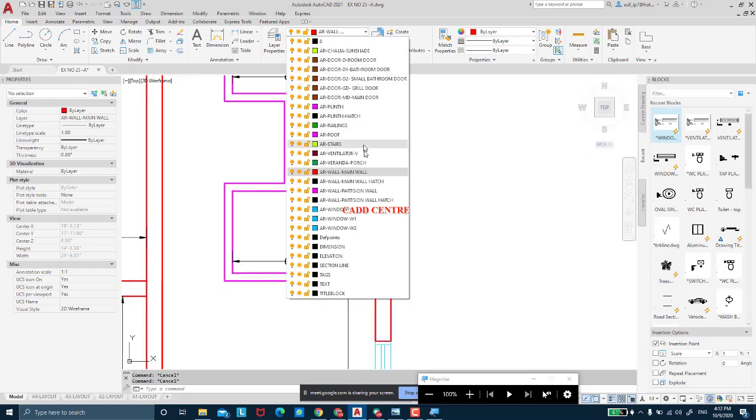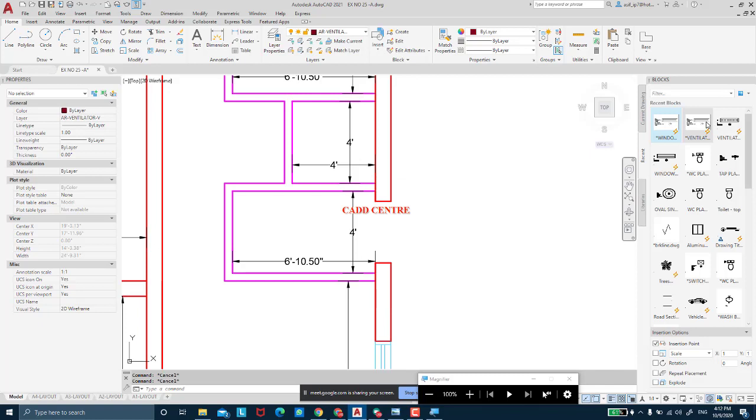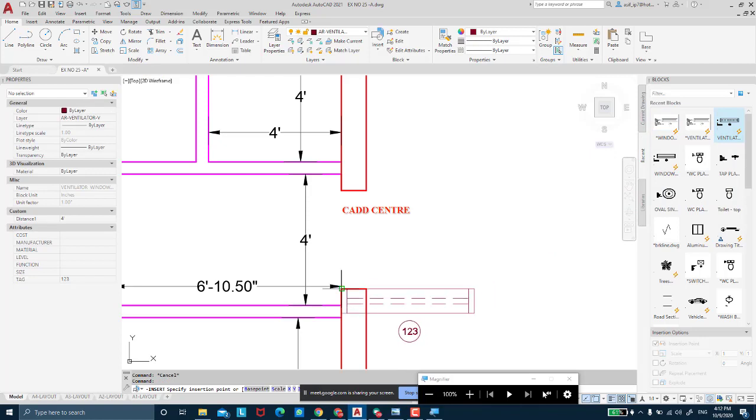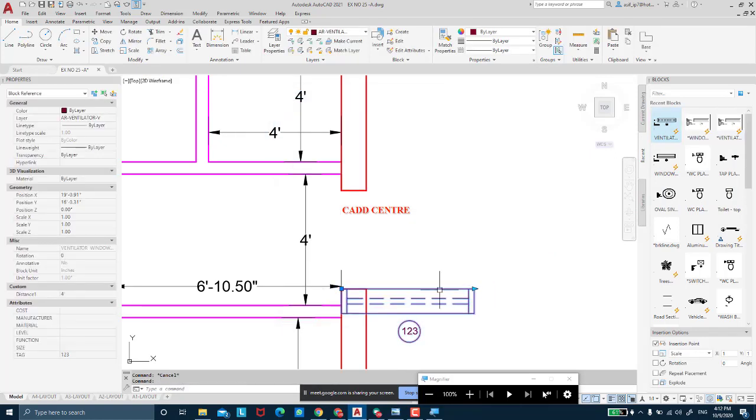Going to take the ventilator layer. I already have created that ventilator window. Here it is. Keep it right over here. Oh, I forgot to fill the information. I escaped, so nothing to worry. You can right click in properties and then fill the attributes from here also. The cost for making the ventilator window would be 5,600. Manufacturer would be the same company, Saint Gobain. Material we're going to use aluminium. Frame and glass.